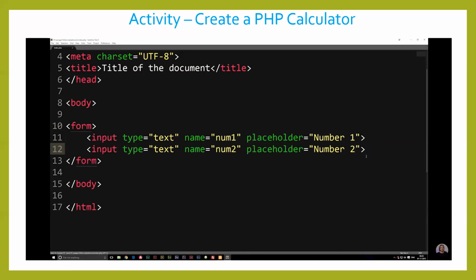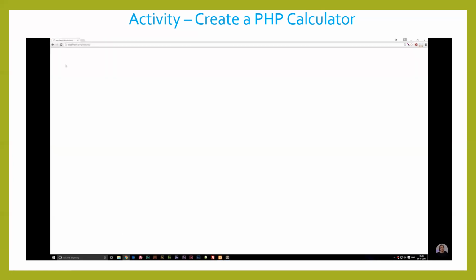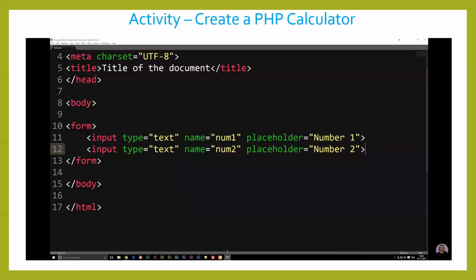After we have this, we can refresh our browser just to see what we have so far. And as you can see, now we have 2 input fields where we can write something. This is good for now, but we need some more stuff in here. The next thing we're going to include is a drop down where we can select if we want to add, subtract, multiply, or divide.